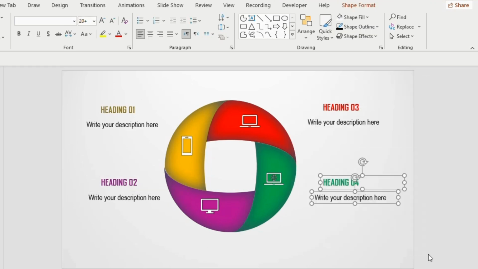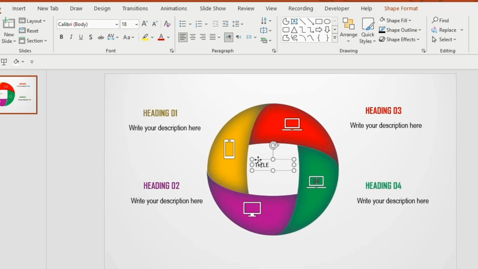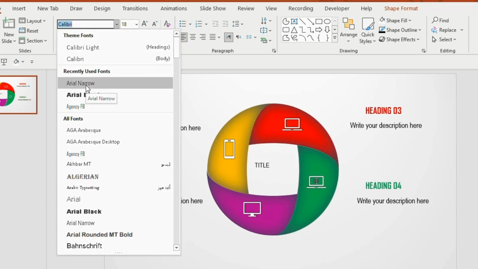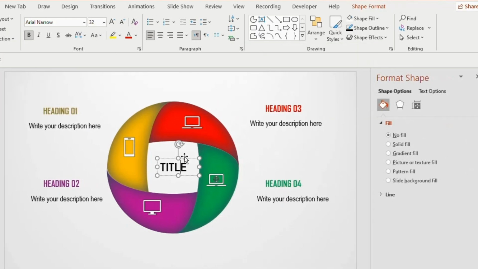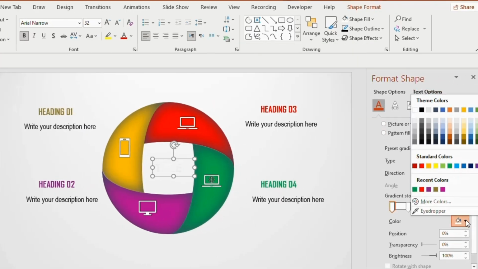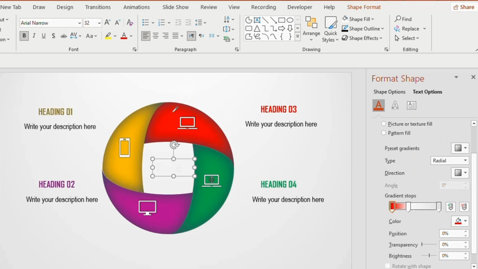Now draw a text box in the center of the shape, type title, give font Arial Narrow, make it bold and font size 32. Go to format shape, click on the text options, choose gradient fill and select any 3 colors from the colors tab or from the shape which you have created.